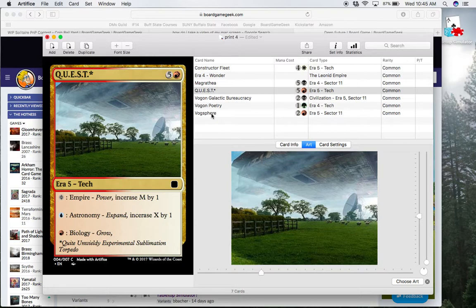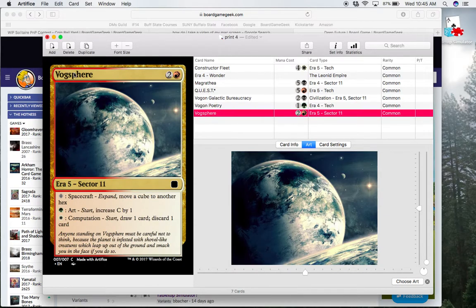Let's go back to Vogsphere to make a quick comparison. Here I've got the name of the world. I've got the same thing, era, but this time I've got the sector. And I do like to put flavor text on my worlds to give me an idea of what sort of text I want to pick as I'm going through.